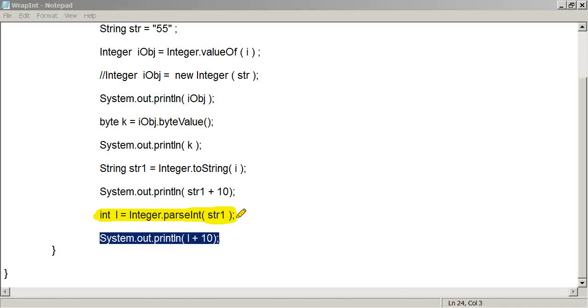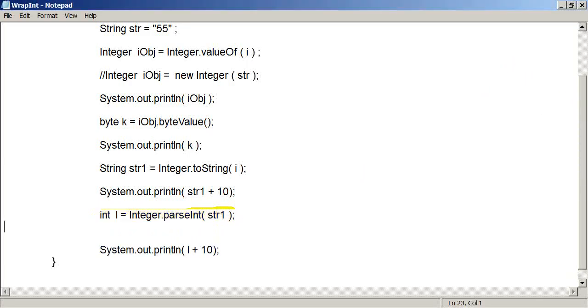Long value or float value, then it's okay. An integer value can be converted to integer, a float value to float, a double value to double. So this is how you have it: Integer dot parseInt. In the same way, Float dot parseFloat, Double dot parseDouble, Byte dot parseByte. Like this you will have. Be careful here. This is the most important conversion we will come across. Remember this: Integer dot parseInt.